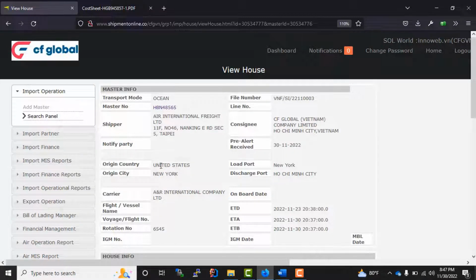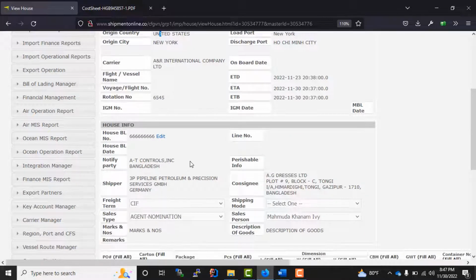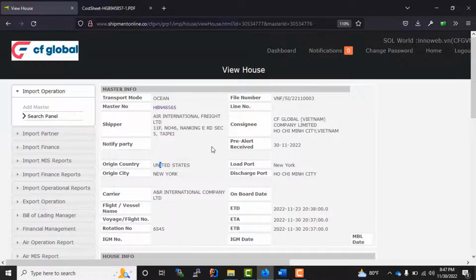Okay, now let's see some reports. That's all. We have created one sea shipment. We have created an air shipment, and also we have created related revenue and cost, and we have seen a cost sheet having a summary of cost and revenue and GP. Now let's see some reports.